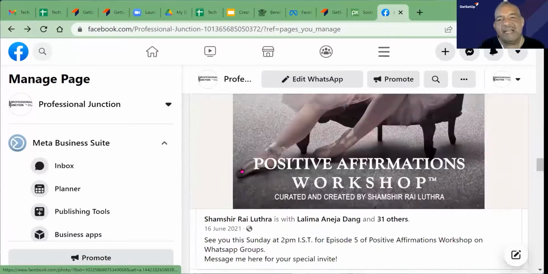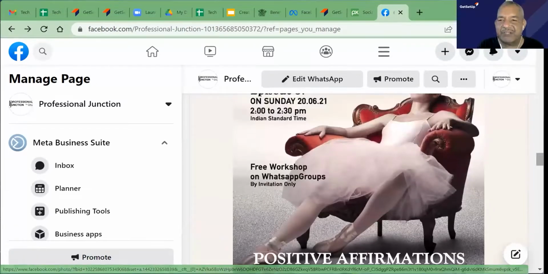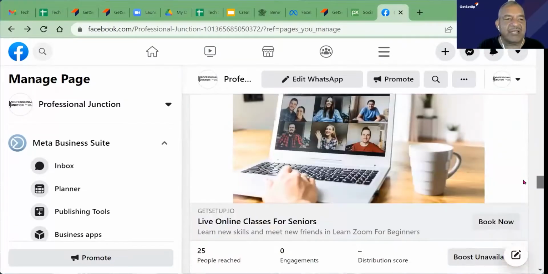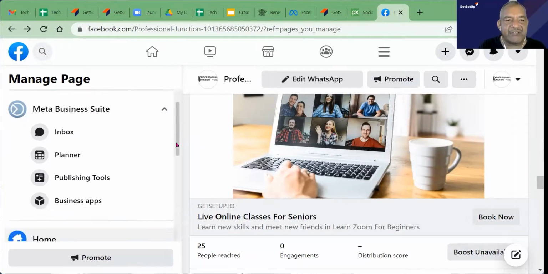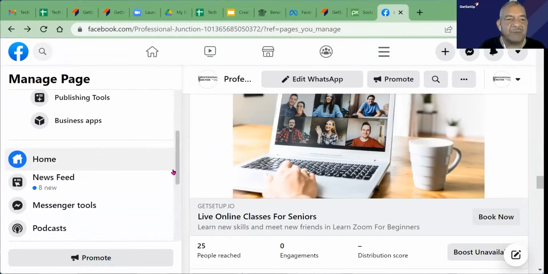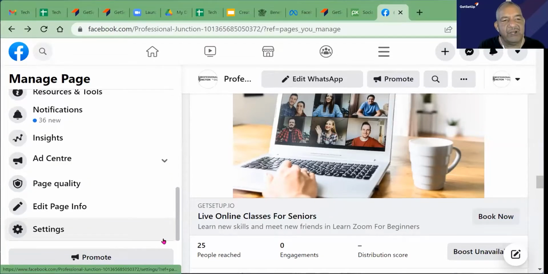Now, the other things that are available to us along with this account. We see here Meta Business Suite. This is something which Facebook has added recently. In this section, there are a lot of options. First things first, settings.